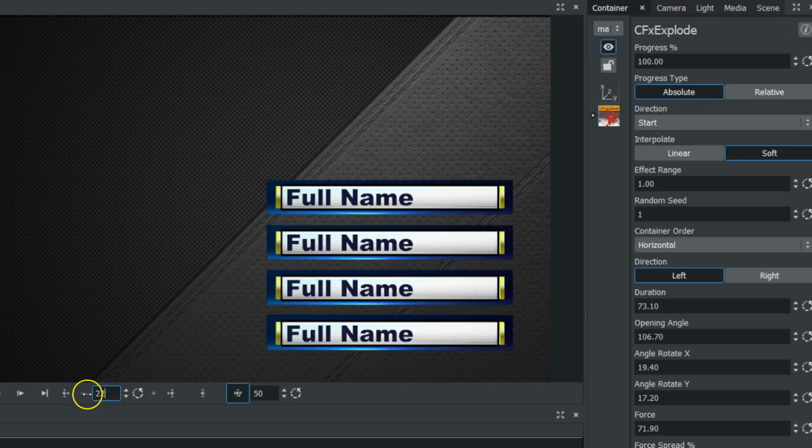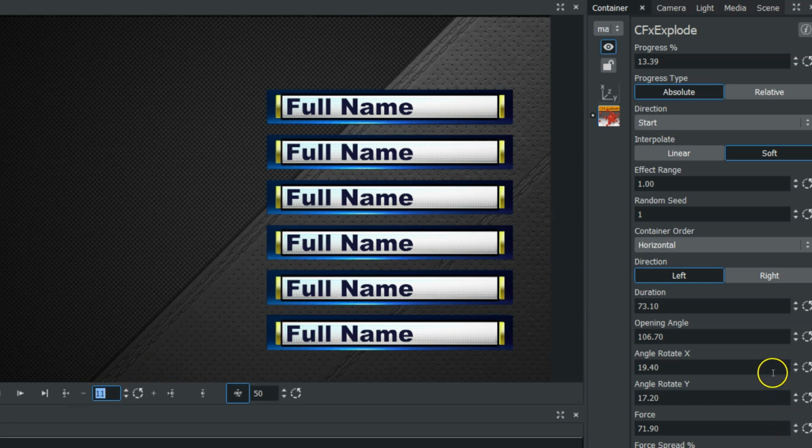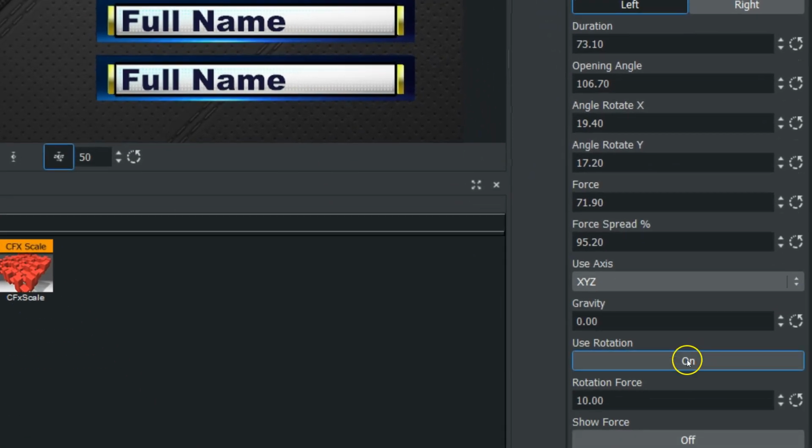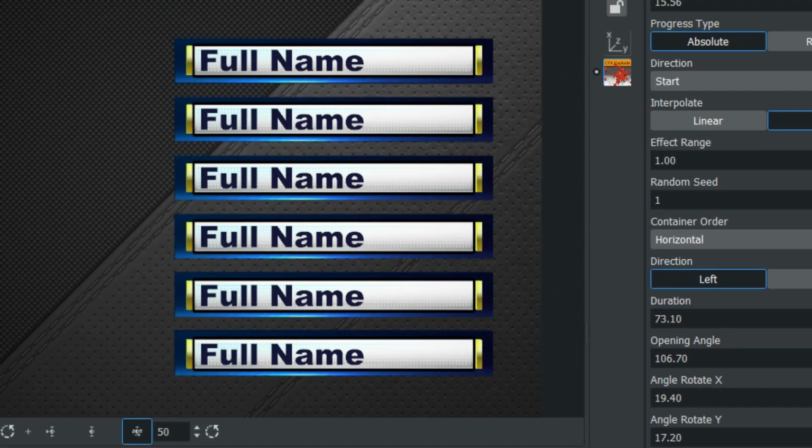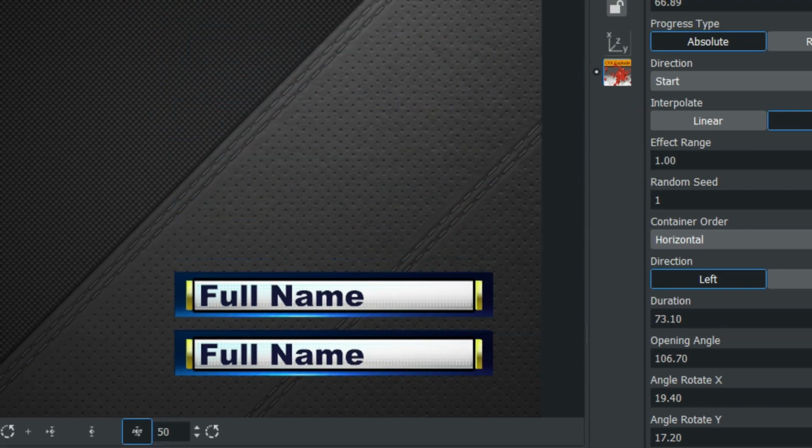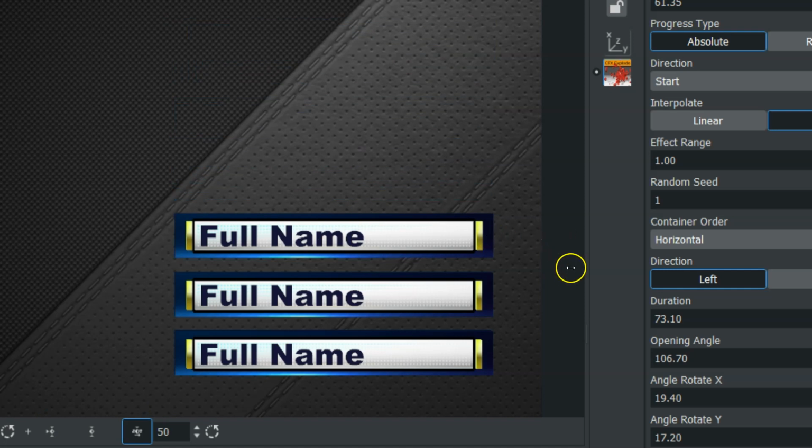Now there are also some other settings within the Container Effects Explode that you can adjust. For example, you can use your rotation on down here, and you have a rotation force that you can also adjust. So now you just may need to scrub out your timeline here to see how it affects each container. So that's essentially how the Container Effects Explode plugin works.